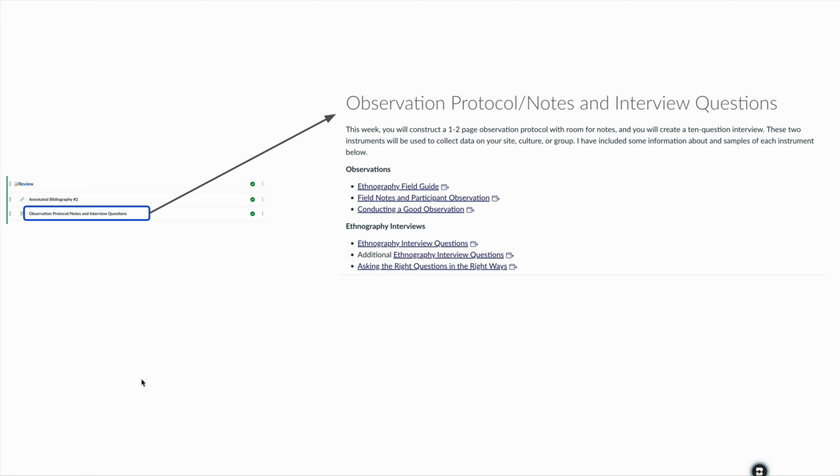All right, and then your observation protocol with room for notes and your interview questions will also be due on Sunday at 11:59 p.m. I've given you links to a few different examples, especially in the observations. One is set up more in a table format. One is set up topically with questions, but ultimately you want to think about what you want to be looking for as you observe. So that will be some of those key points, but then how do you want to collect notes on that?